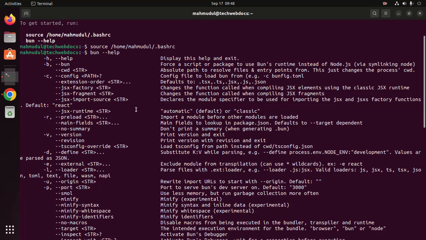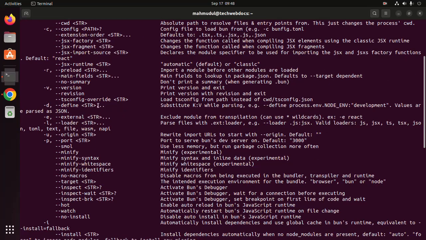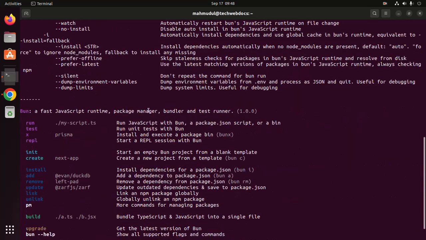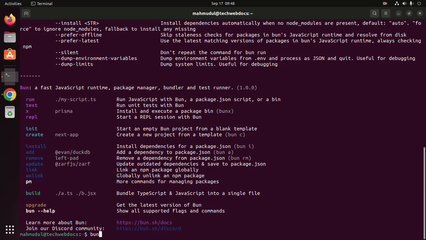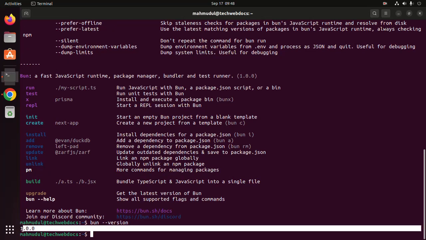Now I am going to verify the Bun installed version on my machine using this command, bun --version. That's it.